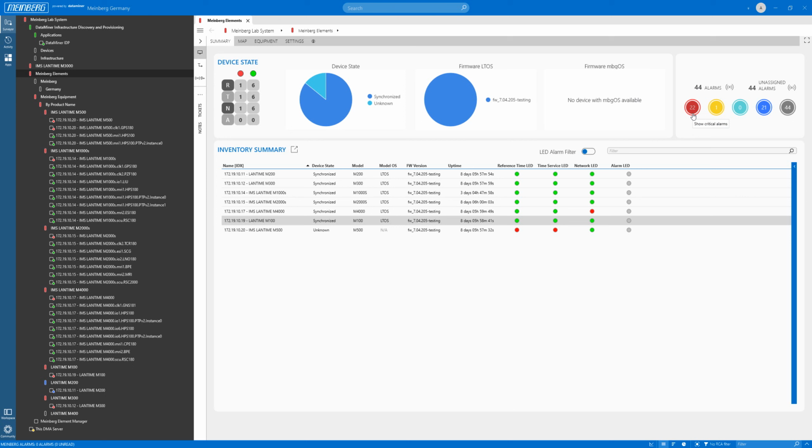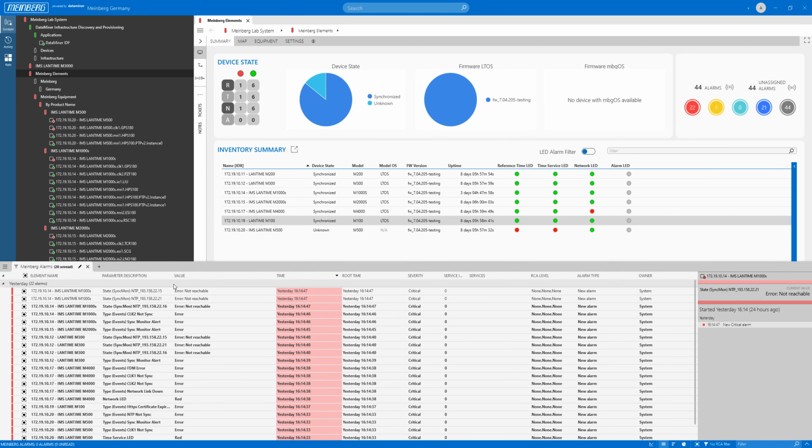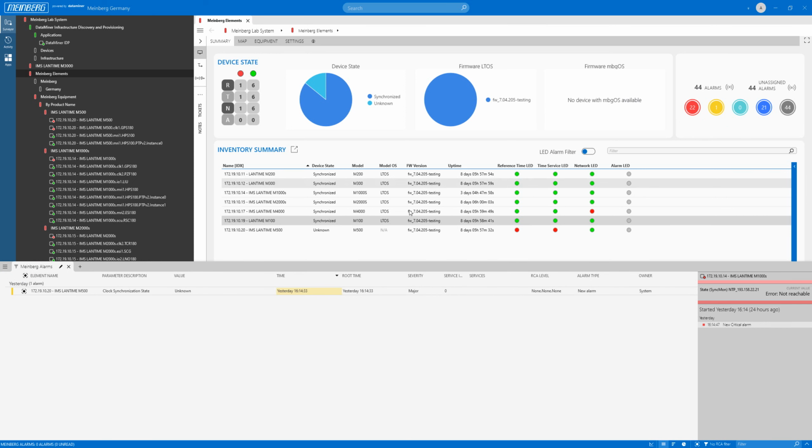For example, we have 22 critical alarms here. When I click on that button, you see all the details. There is an M1000 as an example, which cannot reach an NTP server. Or as another example, there is one major alarm, which is a LAN time M500 reporting that it has an unknown clock synchronization state.